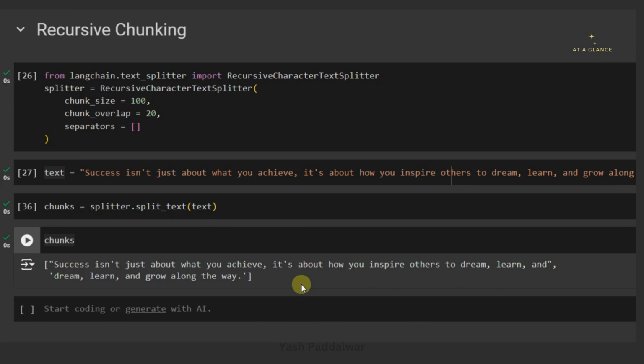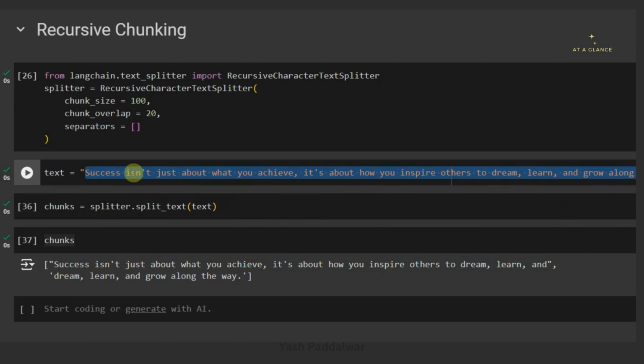That document object will contain the page content, which is nothing but the actual content that you want to store in the chunk, and along with that, it will also contain a metadata parameter which will store the origin of that chunk. By default, it will store the file name that you are providing as an input, that means which file this content was inserted from into the chunk. Now, for now, we just have this variable text. In this variable only, we have defined this content.